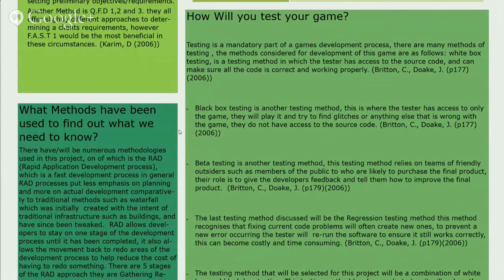Beta testing is increasingly popular with developers and is very similar to black box testing in that the testers, who are the public in beta testing, can be anybody who enters a beta test. It's usually the people who are most likely to purchase the final product, and their role is to give the developers feedback, tell them how to improve the game, and say if there are any glitches in the game. The difference between beta testing and black box testing is that black box testing is specifically done by a game tester, and not any member of the public.